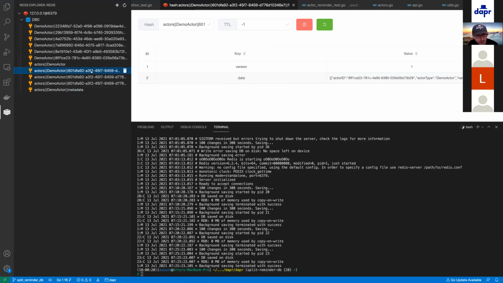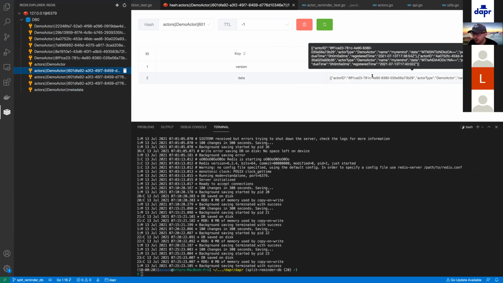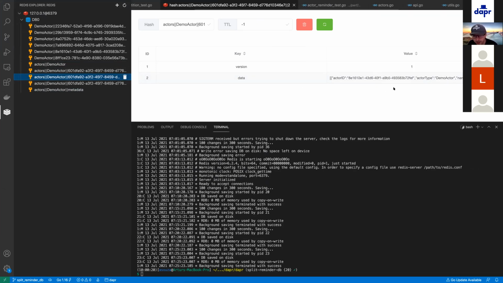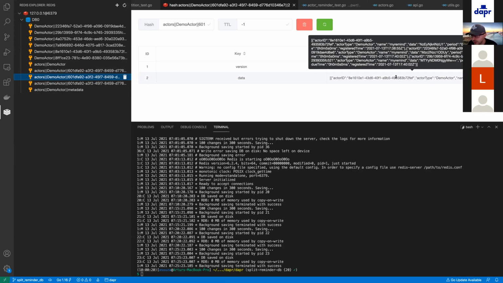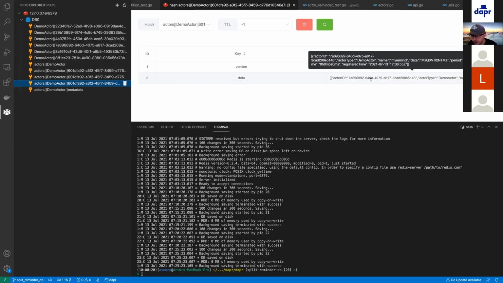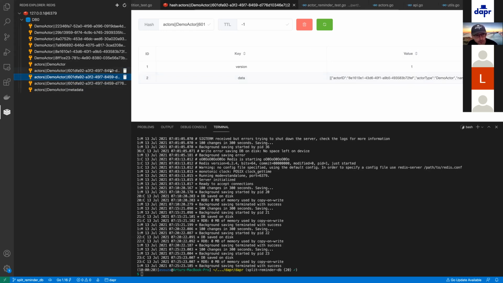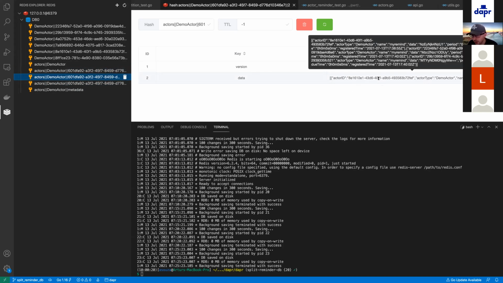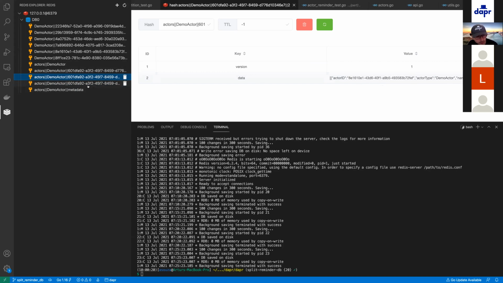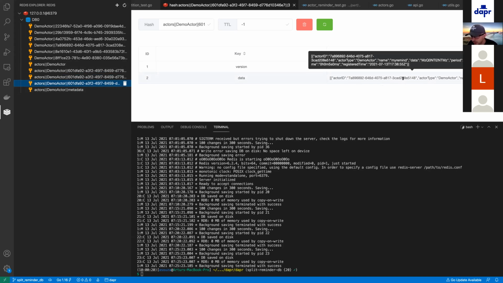Then you have other 3 records that actually contain the reminders. And as you can see, they are all split somewhat evenly across 3 different records. And it's a set in this case, it's not a list anymore because again, the order doesn't matter for us.